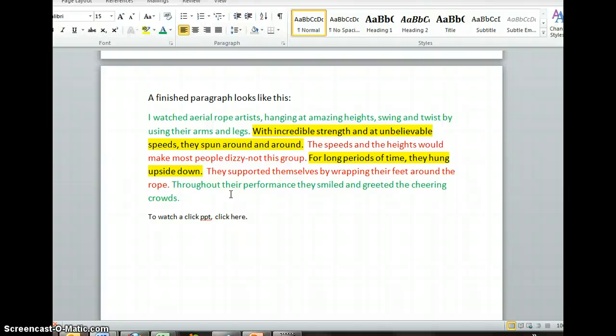So that's it. I hope this is helpful. I know it may be confusing the first one or two times that you do this, but I am really hoping that this is going to help you write better paragraphs. So as always, if you have questions, let me know, and otherwise I look forward to reading your work.